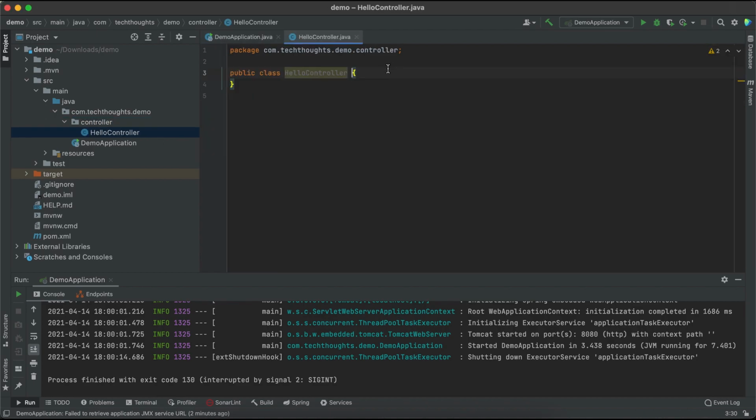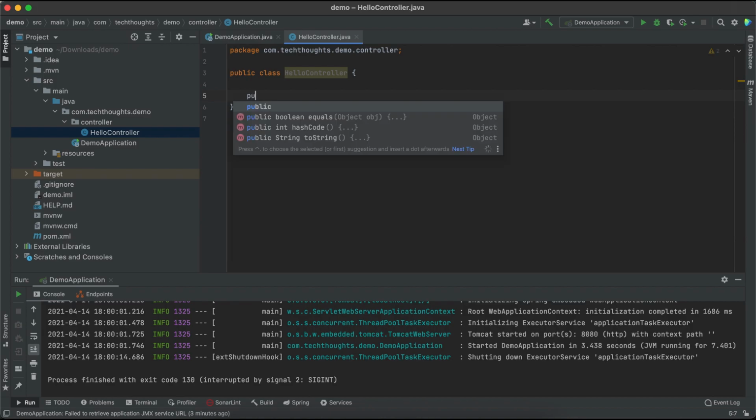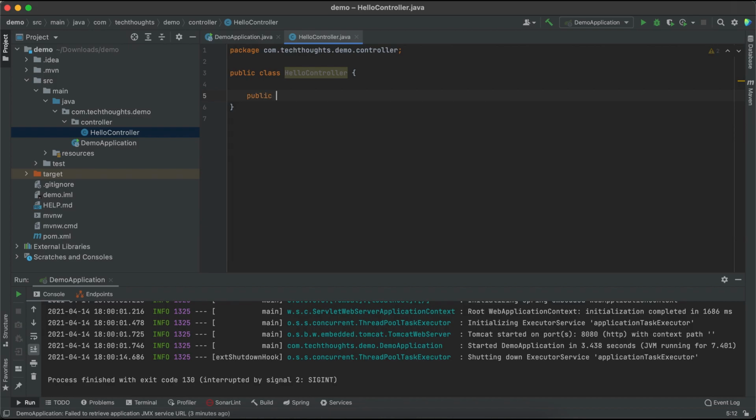As of now, we are creating a simple controller. We are not adding any service with it, so we just want to unit test the controller. We'll create a method that will return a string. It will accept a parameter from the URL itself. And as of now, I will return hello plus whatever parameter we are passing in the URL.